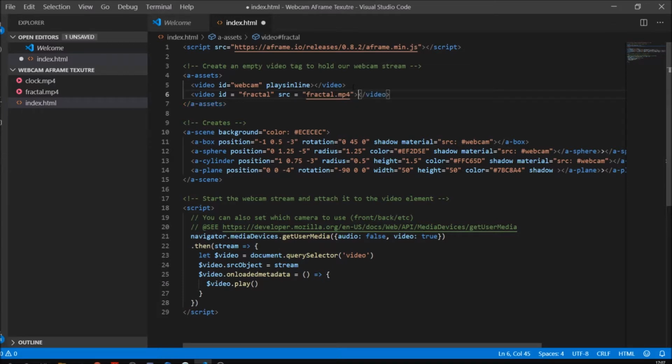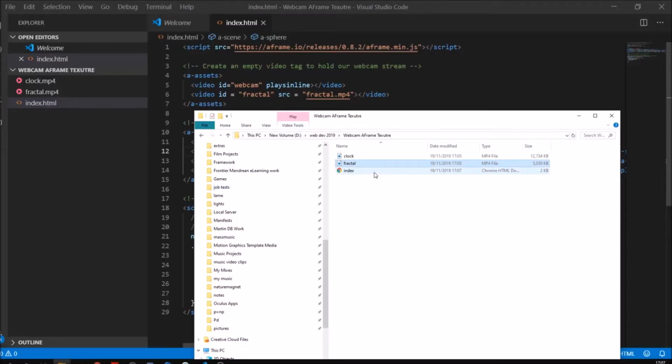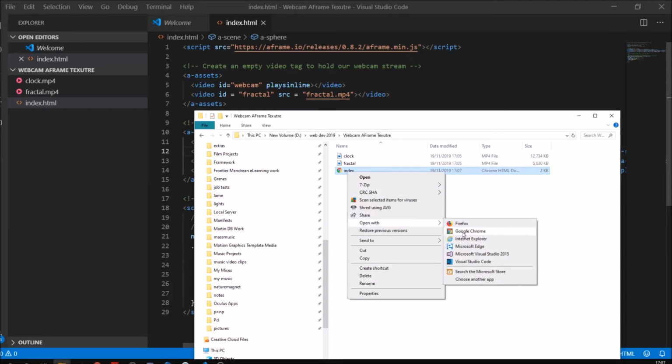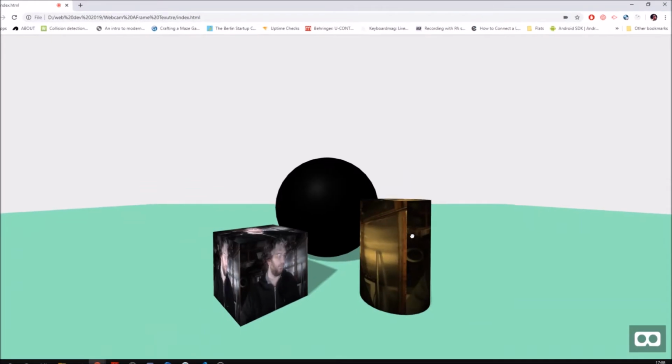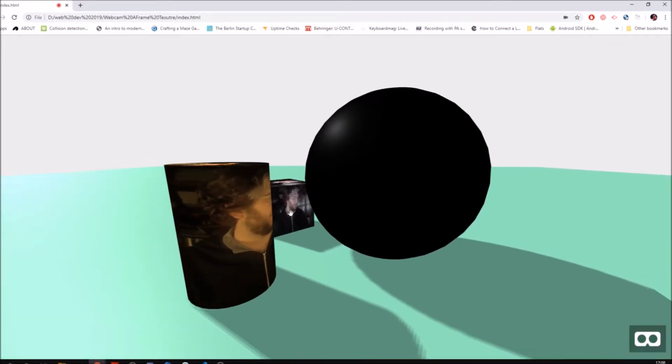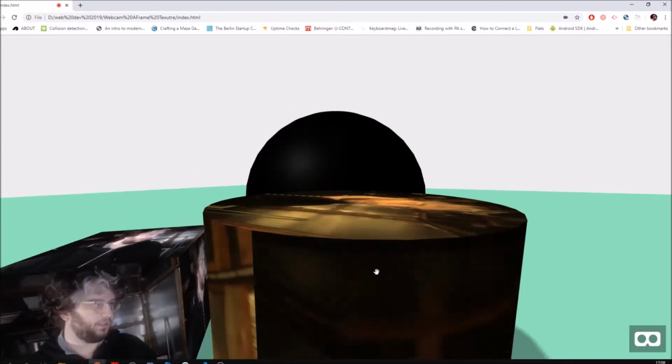There we go. Video, and then let's just try applying that to, I think, the walls. Let's just check it works first. I want to do that so it knows it's first the ID. And let's open this up again. Open with Chrome. Allow. Okay, let's have a look.